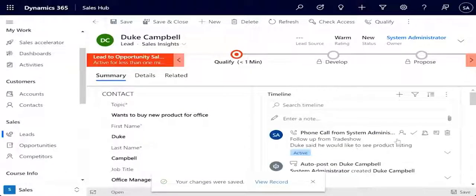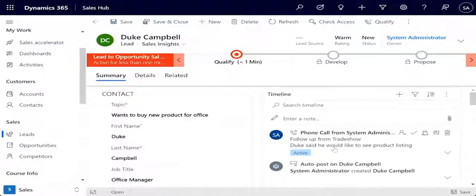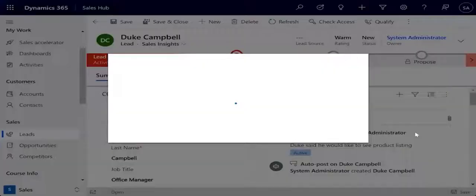And I've already had that phone call, and what's cool with Dynamics is your sales team can actually use this as their own to-do list. So this could actually be done proactively, like, hey, I need to call Duke or I need to call all these different reps, but I've already done it, so I'm going to go ahead and close the activity.